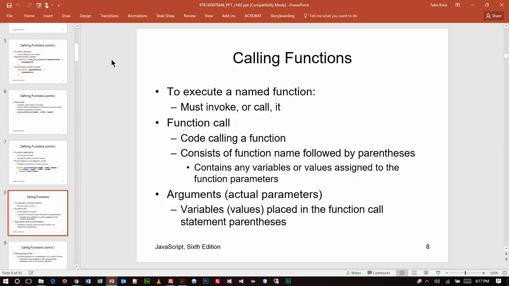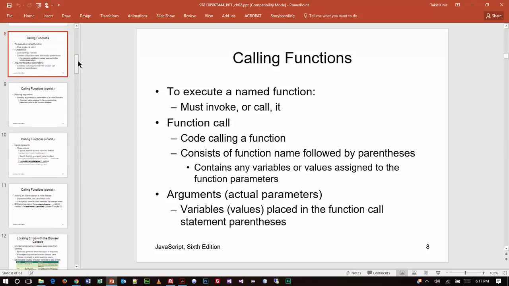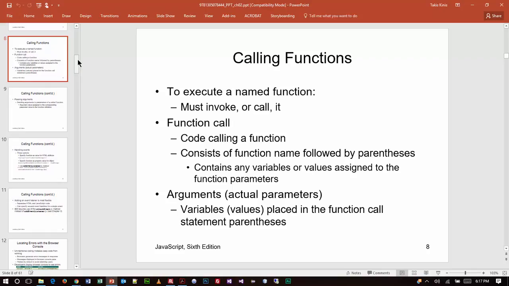How do you call a function? I think I already explained that one. You just call it by name. But you have to have those parentheses following it. And if it's expecting to receive something, you have to send that something to it.